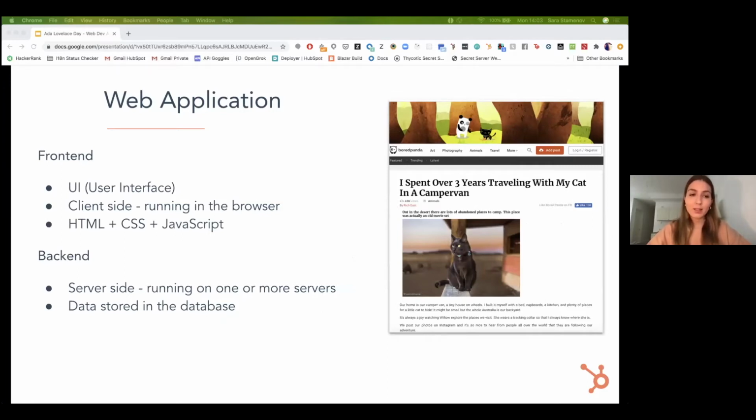Backend is the server side. So that's running on one or more servers. In this case, once we deploy it to Heroku. If you're in a local environment, then your own computer is acting as a server there. And backend has data, which is stored in the database.